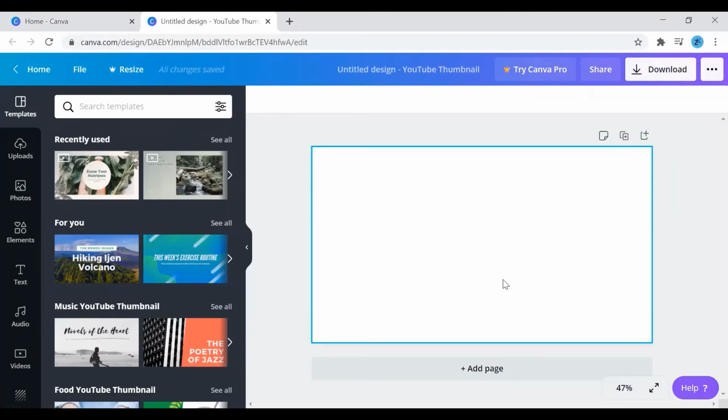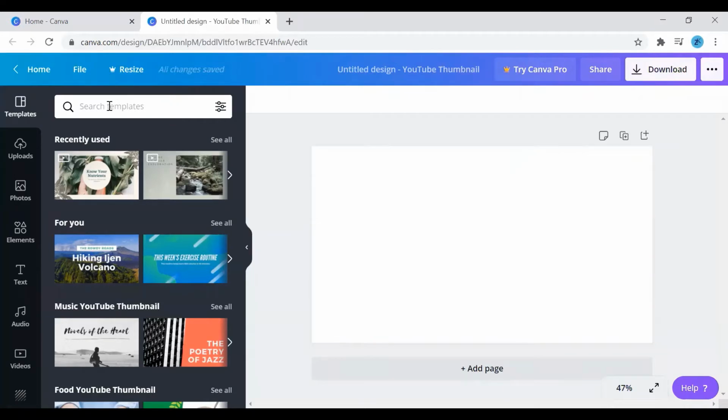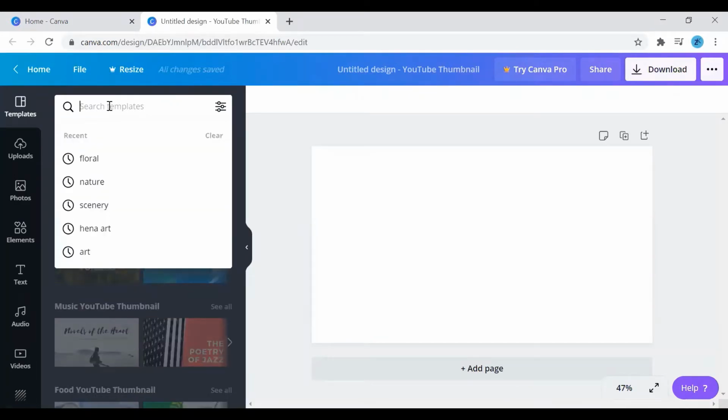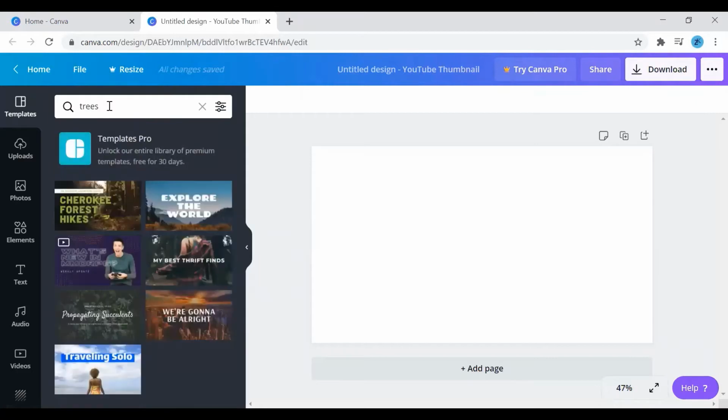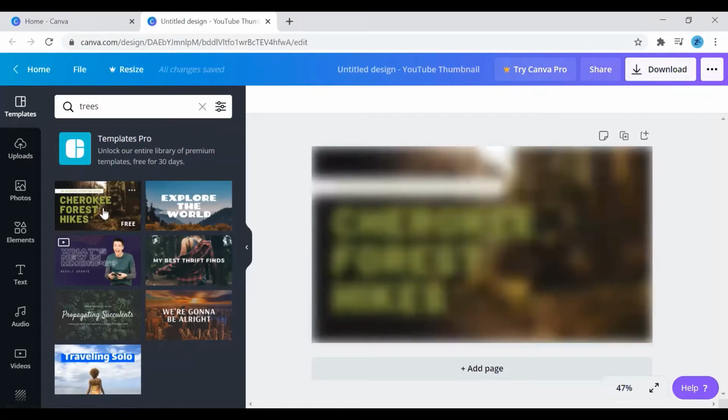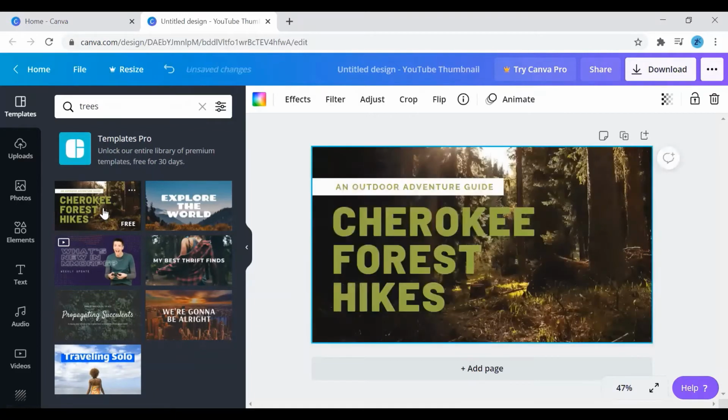In order to use a template, you need to go to the search template option. So let's say if I want to search for some trees, I can type trees and then I can look for the options available. So I've selected this option just by clicking on the template itself.